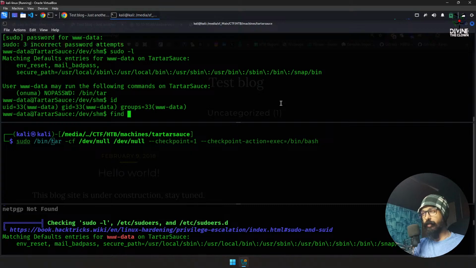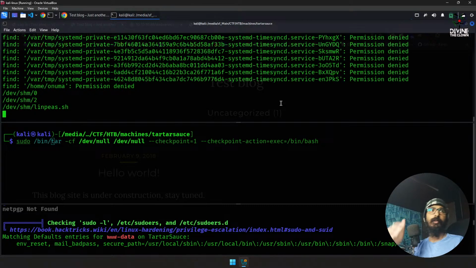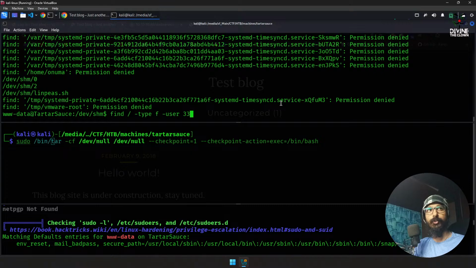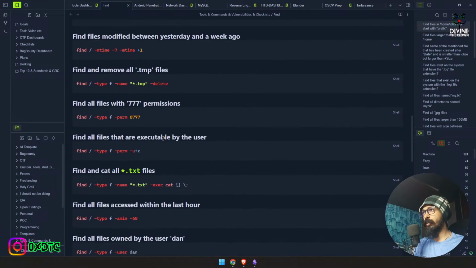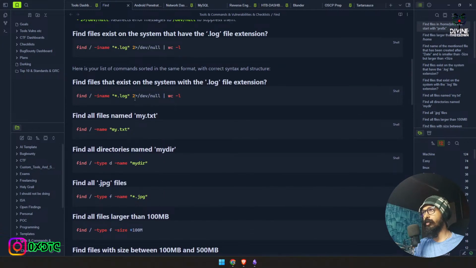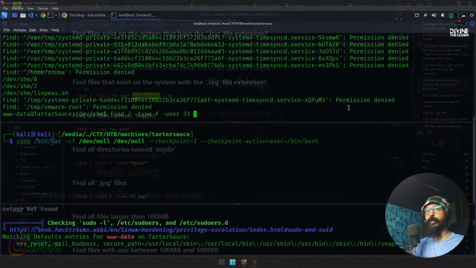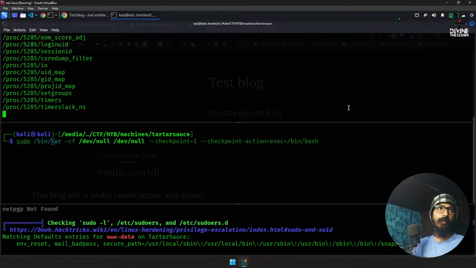find / -type f -user 33. It will include, okay, there is so much noise here. So what we're going to do is send the errors to /dev/null, and where the hell is the /dev/null that we have mentioned here? There we go. Paste, press enter.